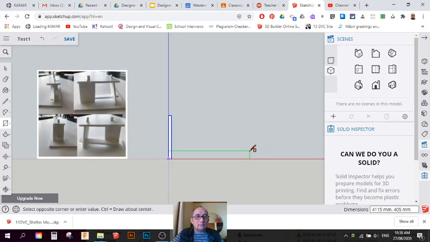So it's going to be 150 tall by, I'm going to say, that's kind of the right sort of length. So I'm going to say 4,200 millimeters by, again, 150. So there we go. And now I'm going to take this and I'm going to move it up.